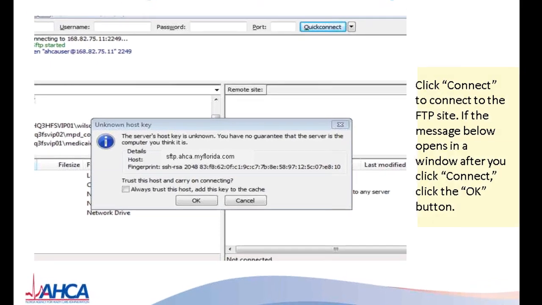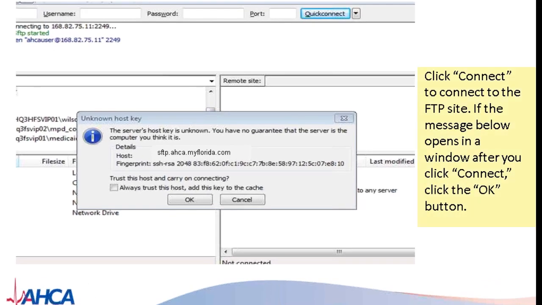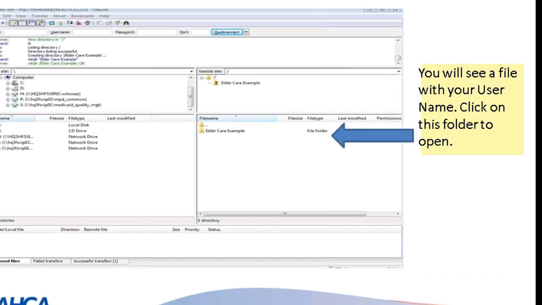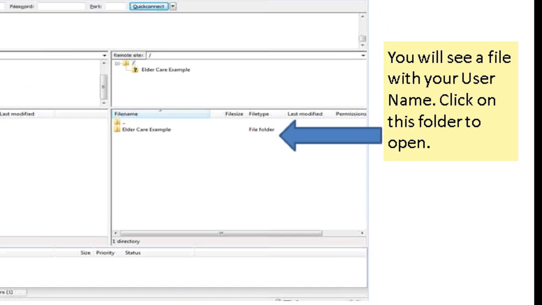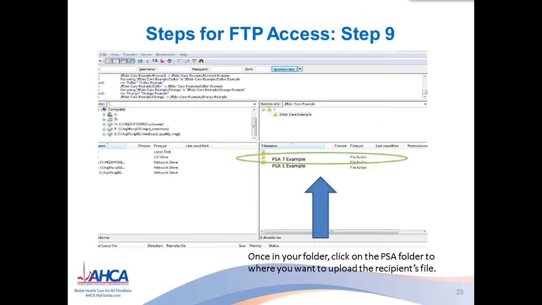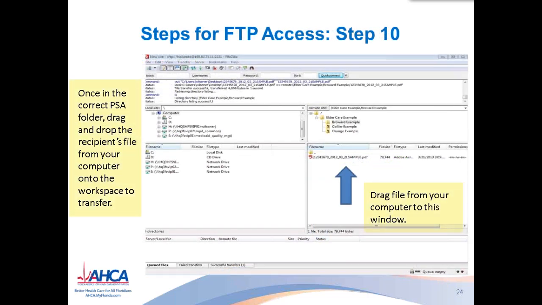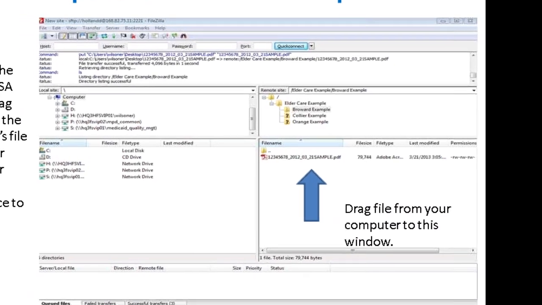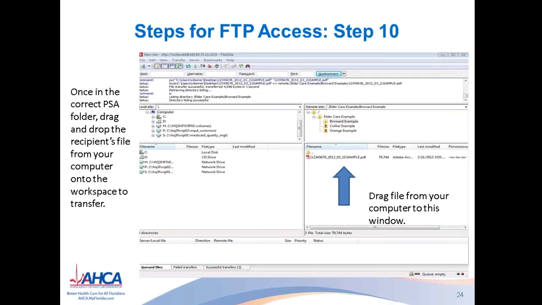If another box appears like the one in this screenshot stating that the server's host key is unknown, click OK to continue. Next, click on the folder in the right-hand box titled with your username. After you have clicked on the folder with your username, select the PSA in which the client whose information you are uploading resides. Then drag the client file from your computer to the FTP site. If you are using FileZilla from your desktop, you may drag more than one file at a time to be uploaded to the FTP site.